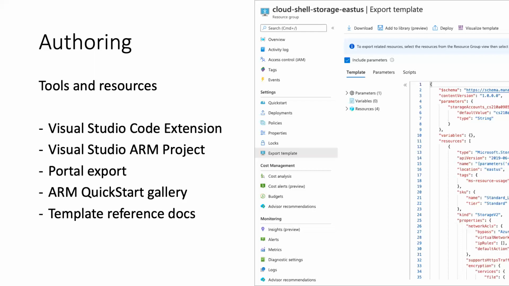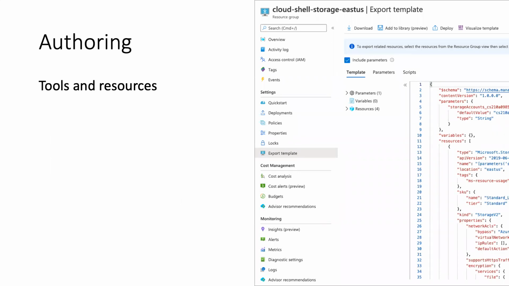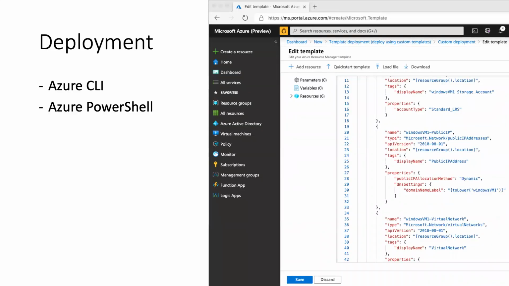I've got samples in there, and at the time I was very surprised at how difficult it was to get stuff into the quick start gallery. But now that I'm working closely with that team, I understand that the quality bar needs to be high because it's very, very popular with customers. And then we also have template reference documents, which are generated from Swagger, which are also a good source for getting some of that stuff.